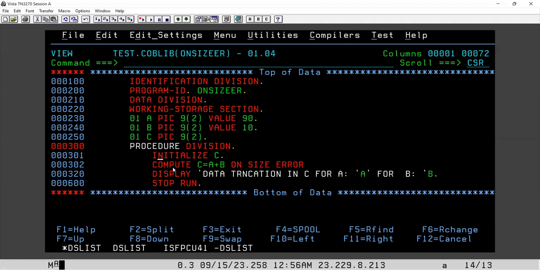Now, after initializing, I am using compute. Compute C equal to A plus B. That means evaluate the value of C by adding A and B. So what will be the output? 90 plus 10, it will be 100. The value of C will be 100.